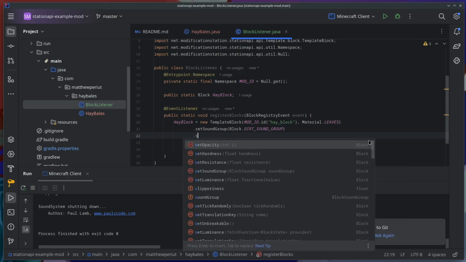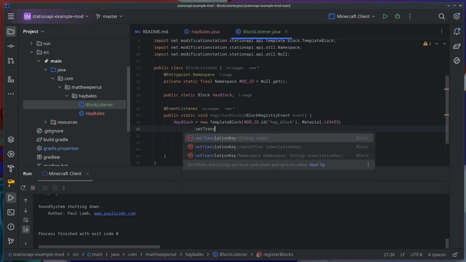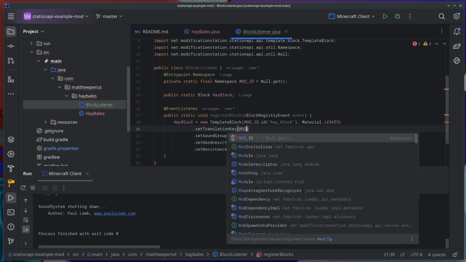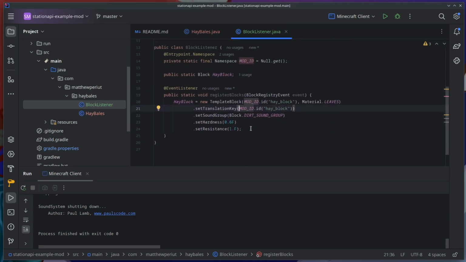And we also, actually I should probably put this before. We also want to set the translation key, and this is again going to be mod ID.id and then hey block. So it'd basically be the same exact thing that you have right here. Or it could really be anything you want, but it doesn't really ever make sense to do anything other than this. So we'll just go with that. Okay, so this is basically all we need to make a functional block.